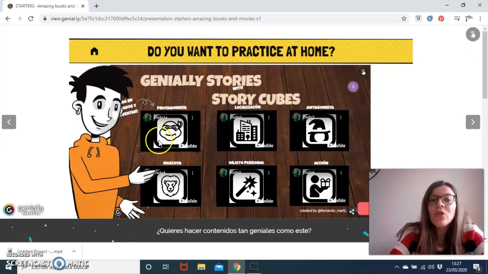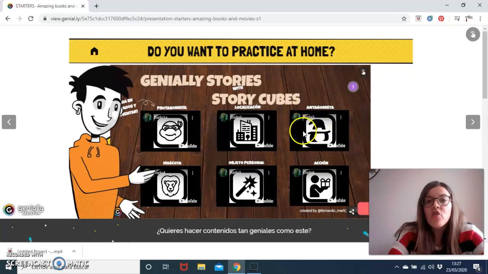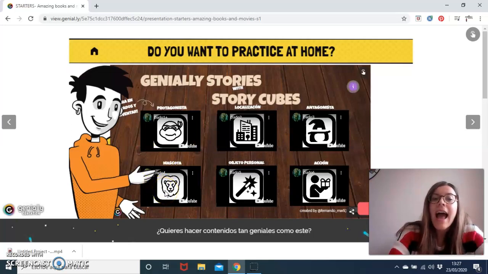Yesterday, a tortoise visited the city. Suddenly, a witch appeared. Apareció. But the tortoise had a lion as a pet. The lion helped the tortoise. Helped. No help. Help is present.